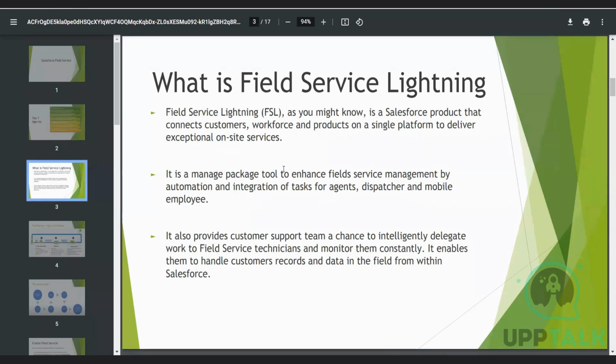It is kind of how a field technician works. Suppose, if you are already a Service Cloud consultant, you know that a case is generated by a customer, and based on the case priority from the customer desk, the support team is picking up that case and working on that case itself.